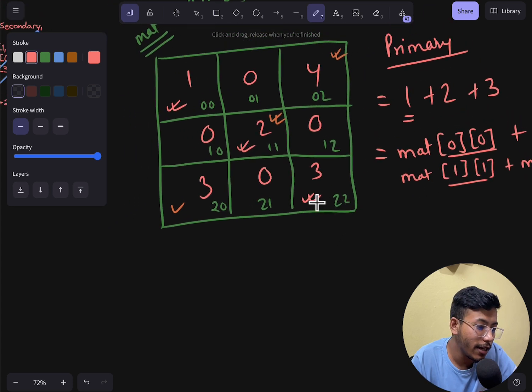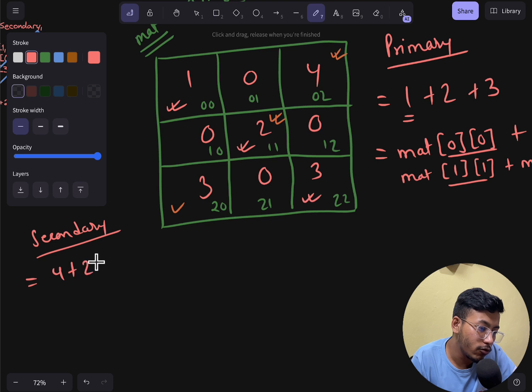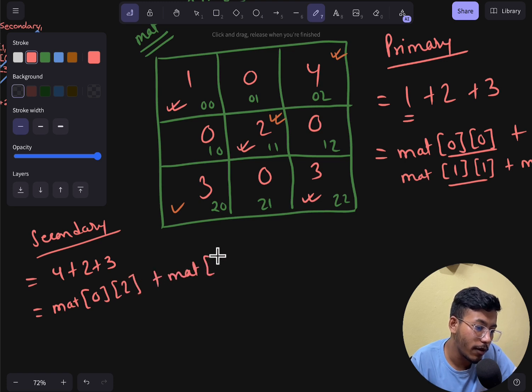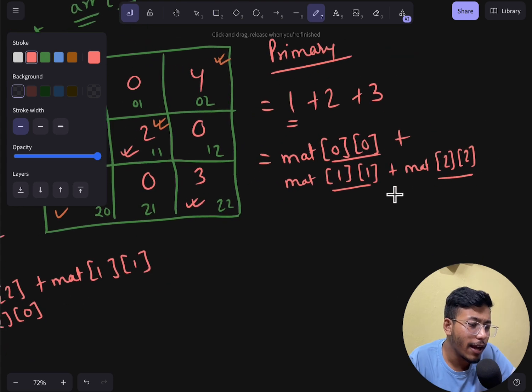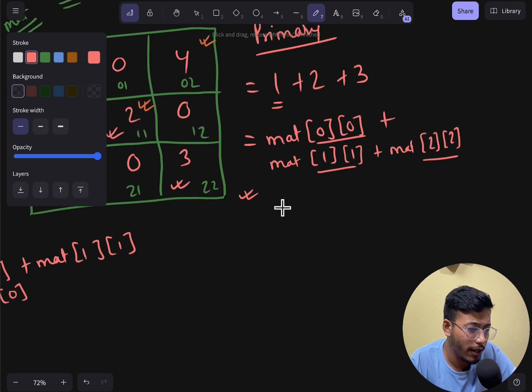Similarly, let's understand this for the secondary diagonal. For the secondary diagonal, we need to do 4 plus 2 plus 3, which is mat[0][2] plus mat[1][1]. Similarly, mat[2][0]. For the primary diagonal, finding the primary sum is pretty straightforward in this case.